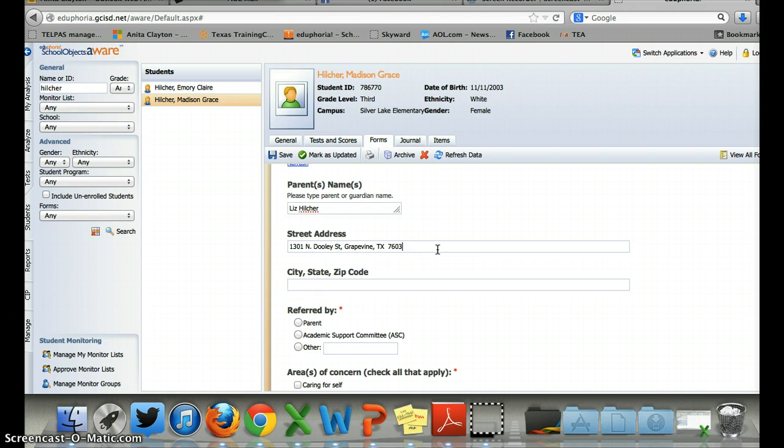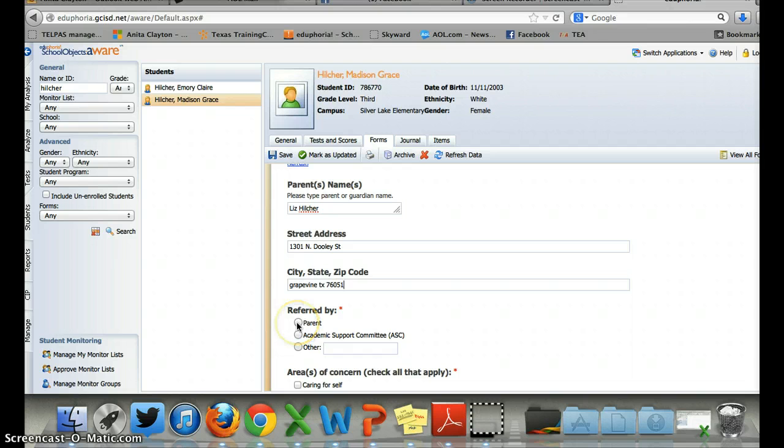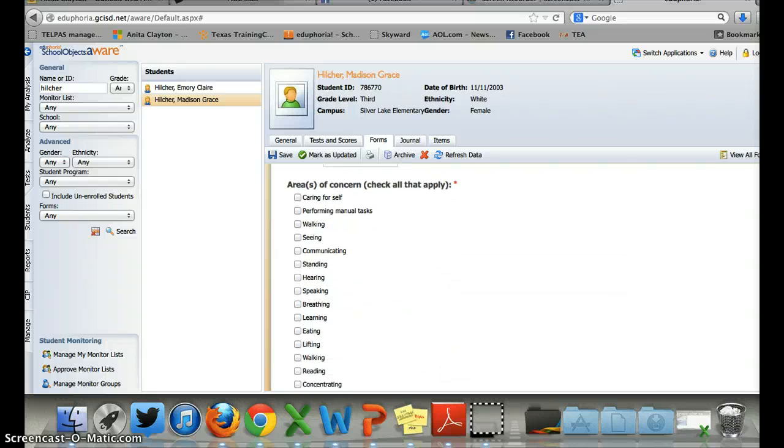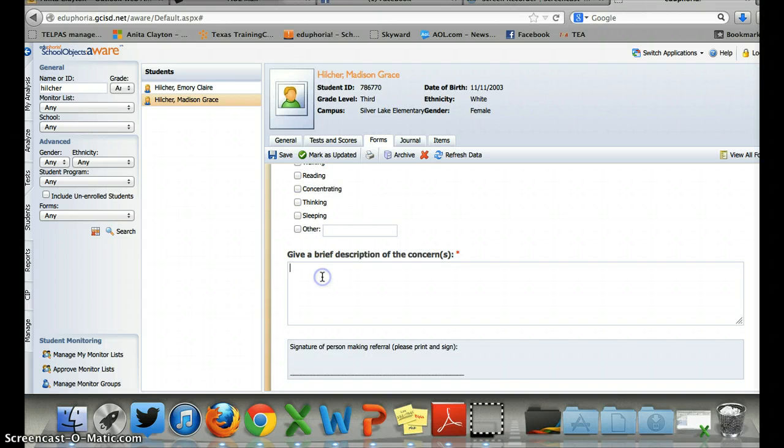Oh, messed up. The city and state goes right here. And typically our 504s are referred to by our parent, but whichever one you get, you'll want to put it there. And you'll want to list what your main concern is. And we're going to say learning with this one. Give a brief description. Pretty self-explanatory right there.